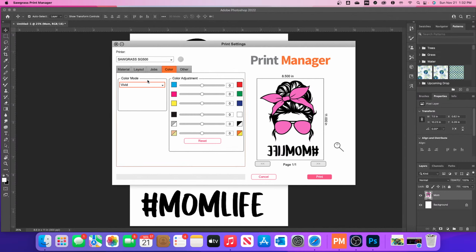And then with your color settings, something like this, vivid, if it's a photograph, photographic, okay? If you are on an 800/400, same thing.